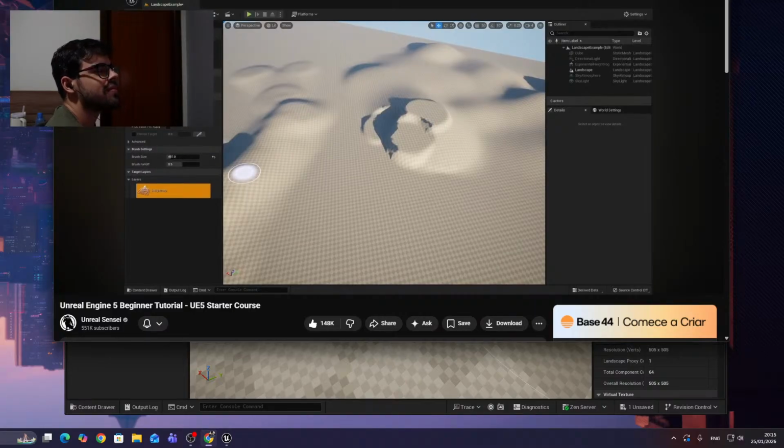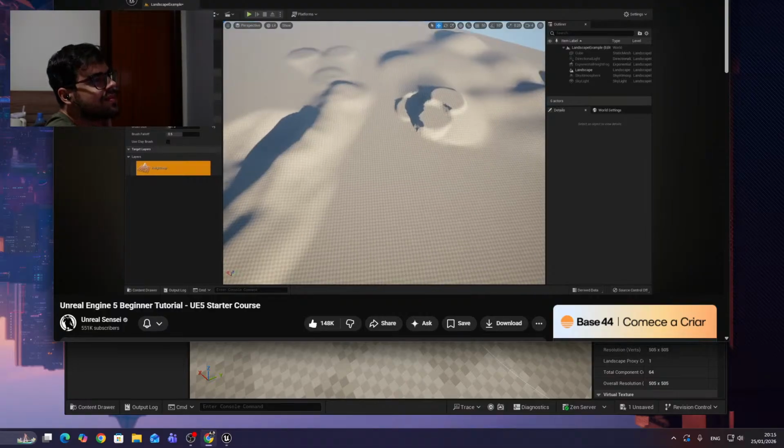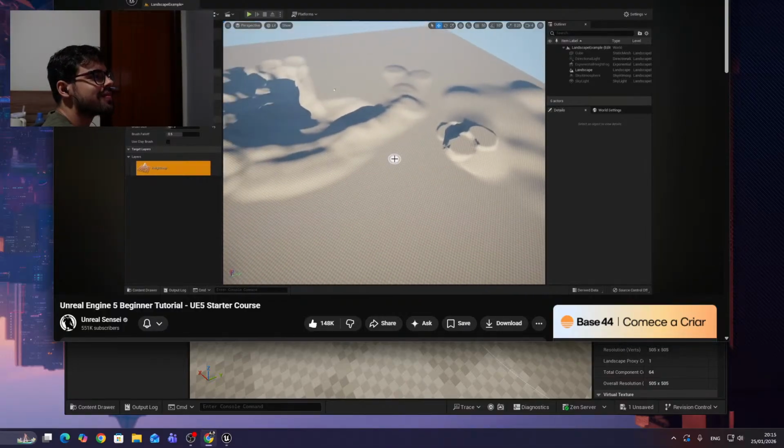And these 3 brushes are the main brushes. Generally, I don't really touch any of the other brushes, except for very specific circumstances, which we aren't going to be going over in this video. Now, that's how you sculpt a landscape, but how do I paint a landscape?